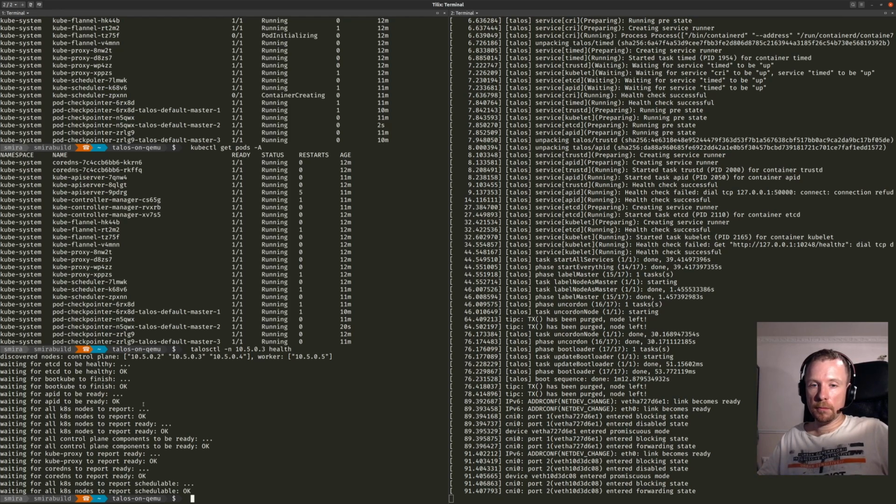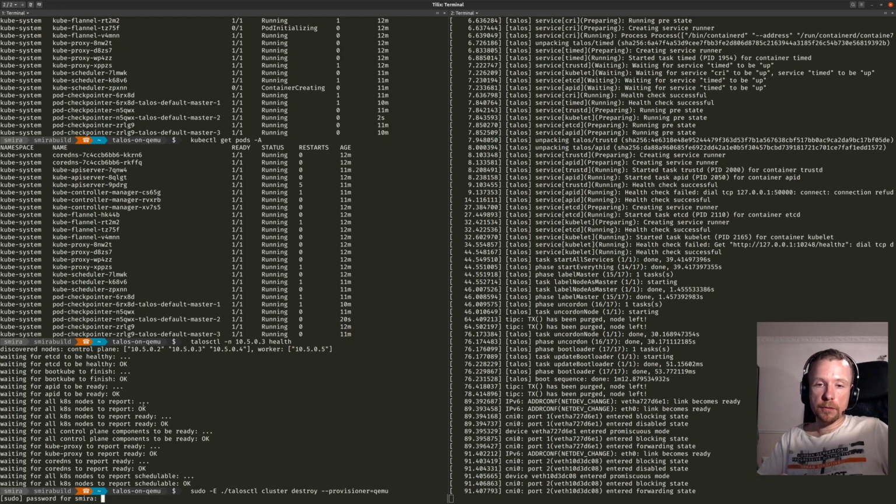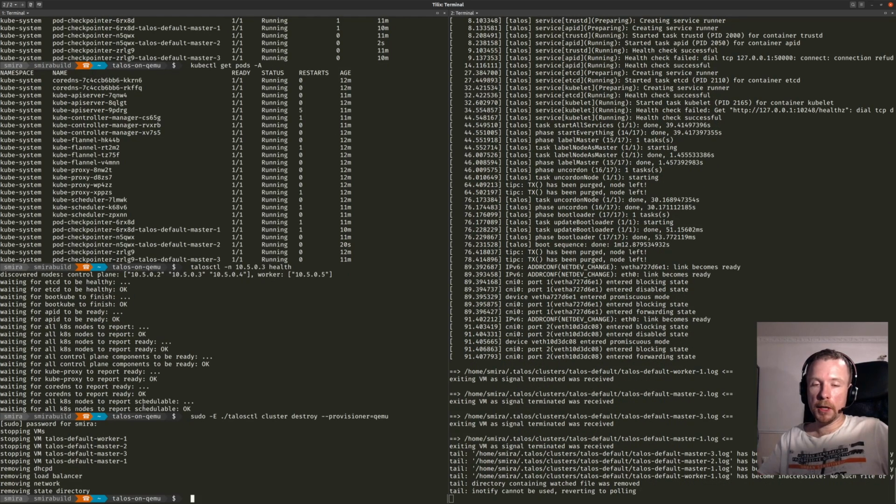So after I finished playing with this, I can simply destroy this cluster. I do cluster destroy, provisioner qemu, and that is going to remove everything which was created, including the state directory, the disk images, the networking, the interfaces. So I got exactly to the state when I started this video, and I can create another cluster with different settings like more RAM, more CPUs, less RAM, different Talos version, different CNI, or whatever else I might want to test.